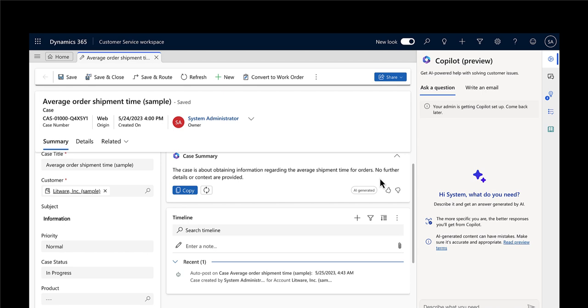It's going to give me the option to copy the case summary. That means I can take it and paste it somewhere else, like an email or Teams, or you may want to paste it into the note of the timeline as a point-in-time reference for the case. It also allows me to refresh the summary if I've added more information to the case and want that to be reflected in the new case summary. You can also give feedback in the form of a thumbs up or thumbs down.